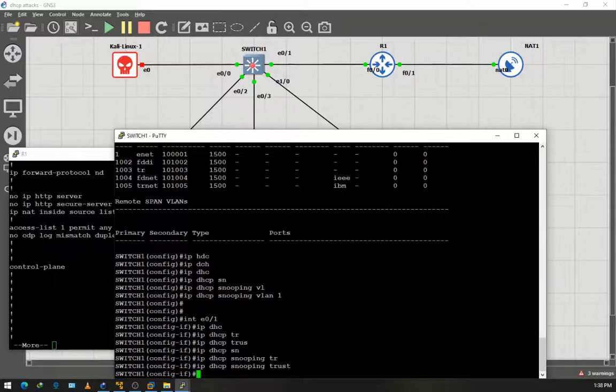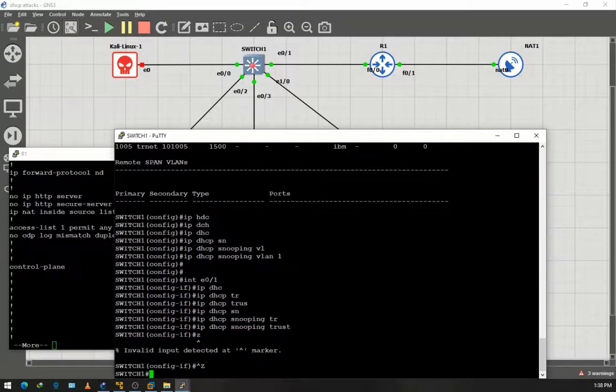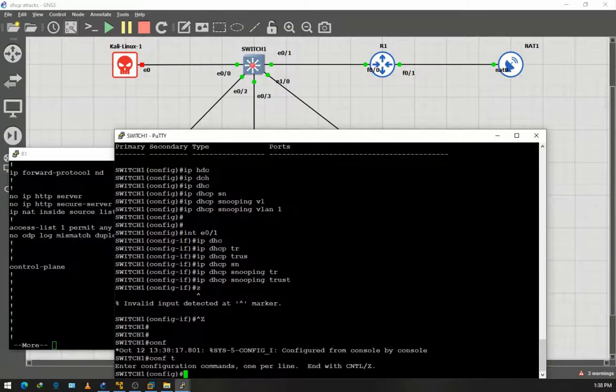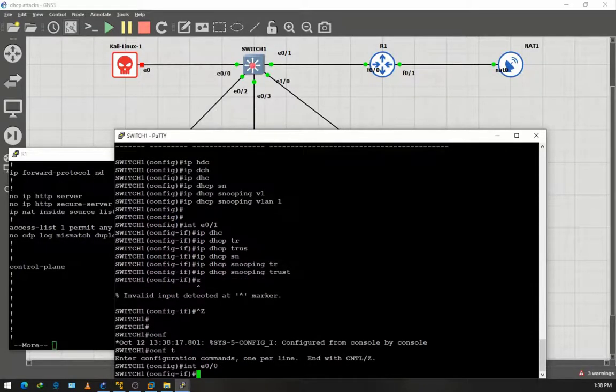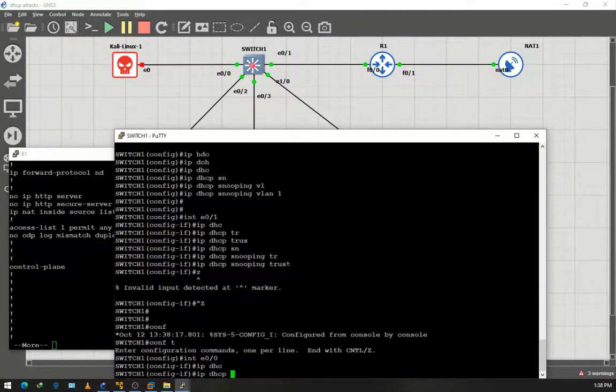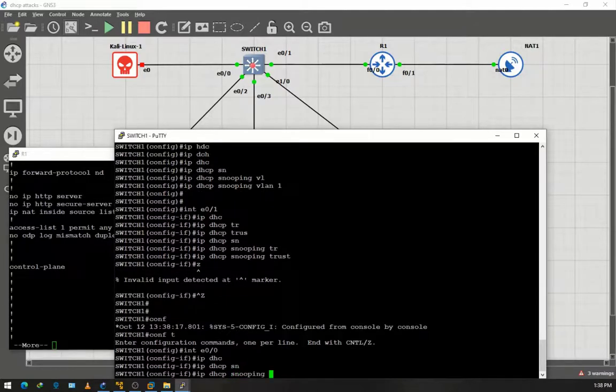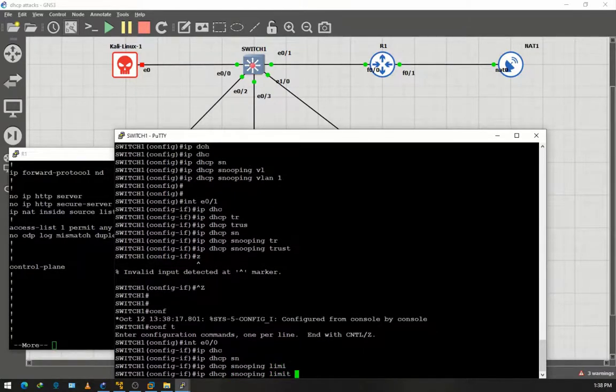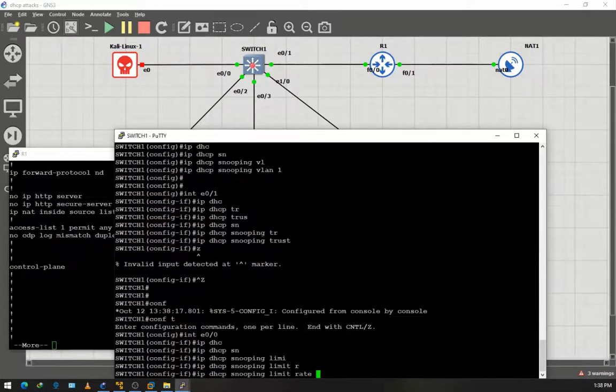So we drop back to global configuration mode, config t, interface e0/0, ip dhcp snooping limit rate, and let's say 5 packets. So once 5 packets have gone into the switch, it will block that port. DHCP discover packets. Okay, let me make it 10.